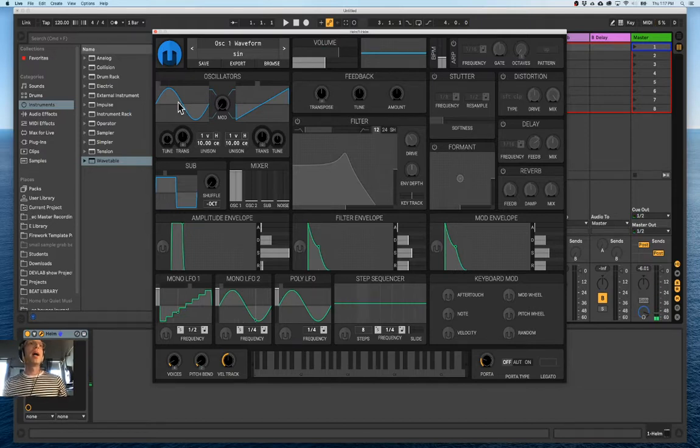Okay, so there's a bunch of common waveform shapes, and they each have a different sound. A smooth sine wave has no overtones.